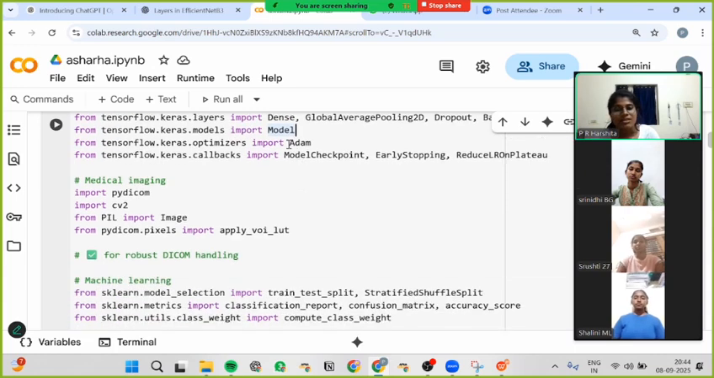And Adam is an optimizer for adaptive training, such that it's going to update the weights, how much the weights should be updated. And model checkpoint, if the accuracy is high and validation loss is low, the model checkpoint will save that model.